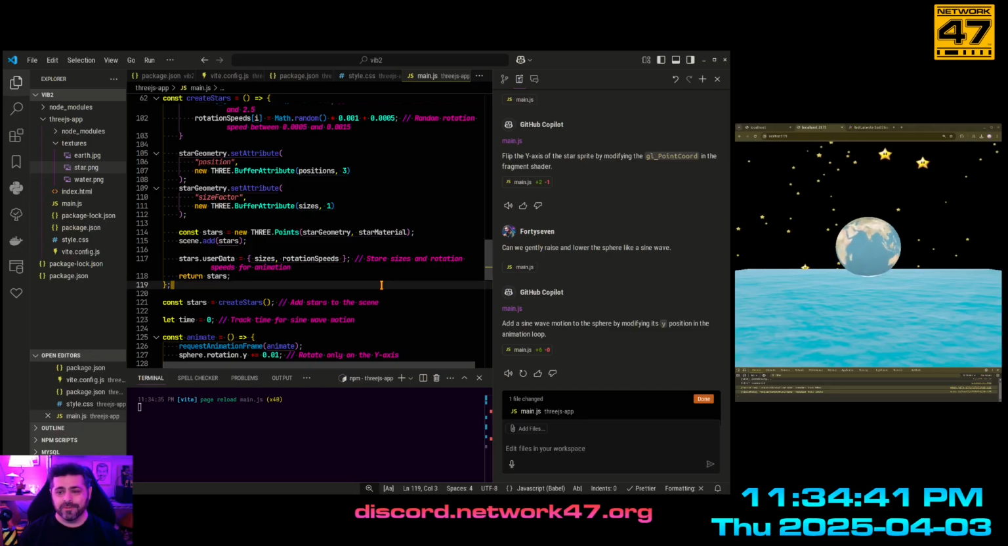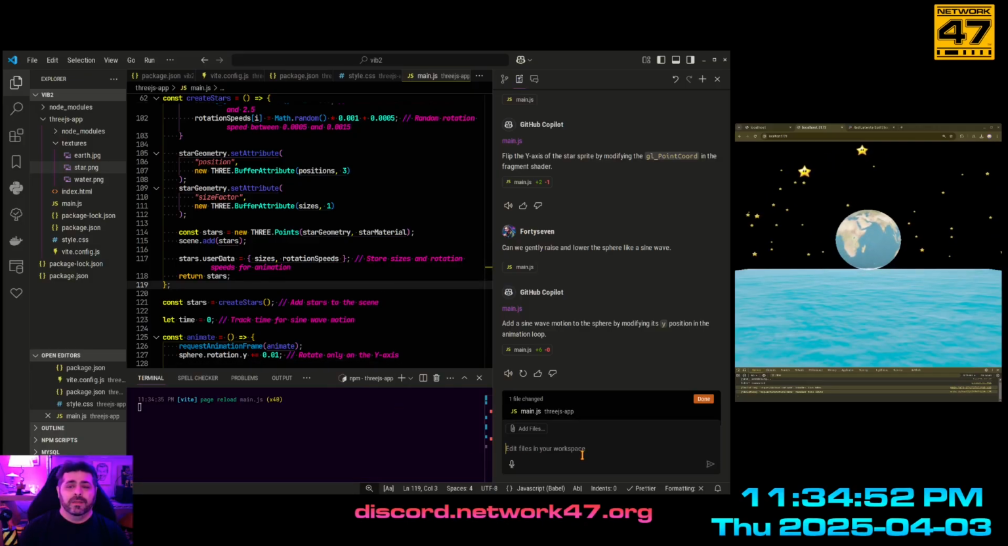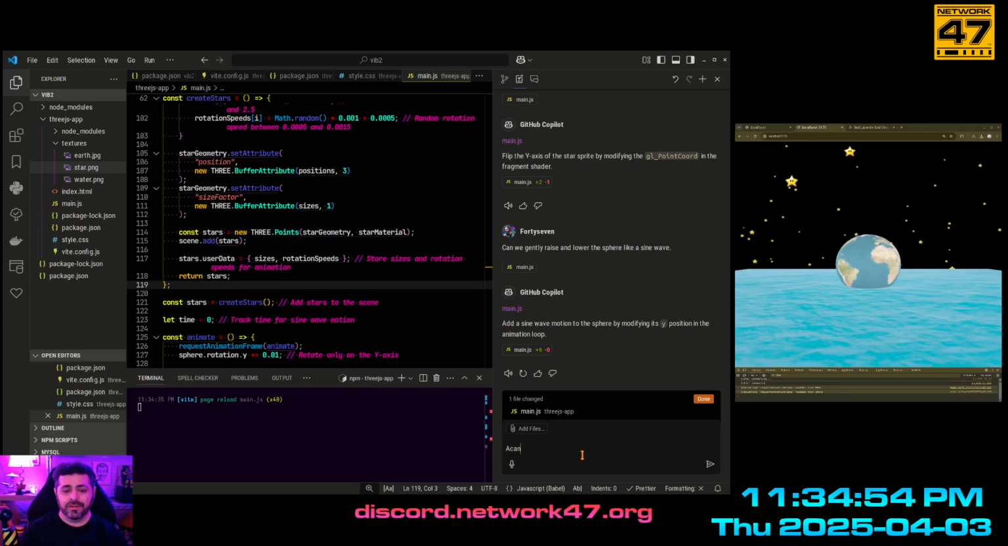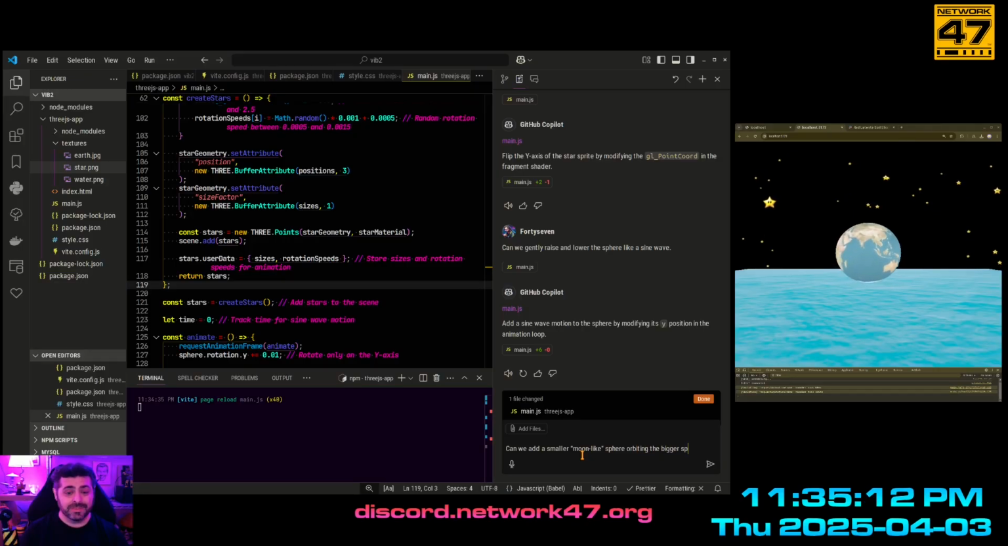Getting a dip in the water. What water? The cosmic ocean. Oh, very nice. Okay. Let's... No, we can keep it that way. Can we... Oh, here we go. Now we're really gonna... Can we add a smaller moon-like sphere orbiting the bigger sphere?